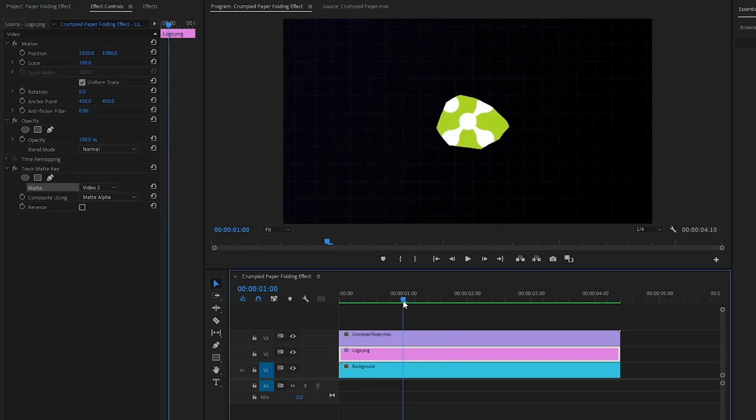As you can see on the logo, there is something missing with the crumpled paper texture. That's why, from the composite using parameter, I am going to select Matte Luma. Now, you can see the crumpled paper texture has been added.